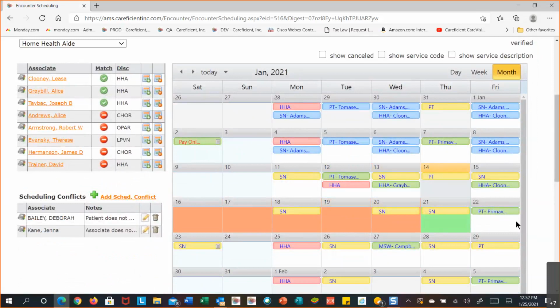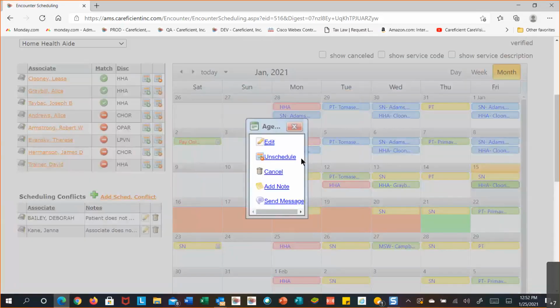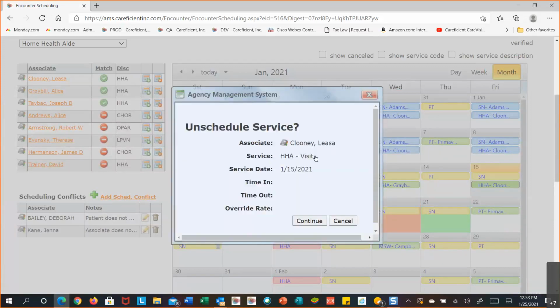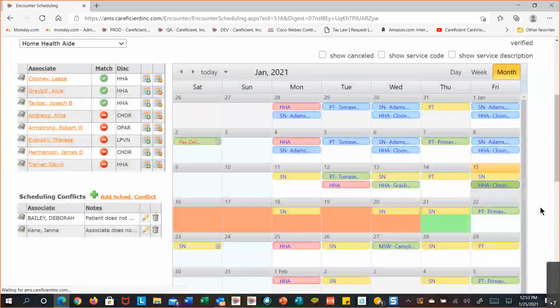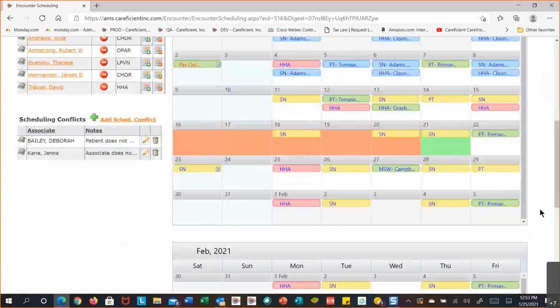Now let's say you talk to this person again on this day, and this is on a Friday, and she says, I can't do this visit either, but you don't know who you can give it to. All you have to do is select this unschedule. You'll get a little pop-up and just hit your continue. And now that service is not assigned to anybody. So you can see that it's sitting out here as one of the unassigned colors.